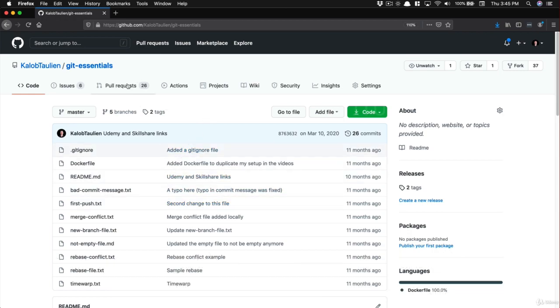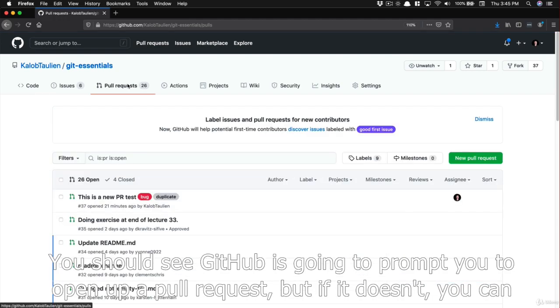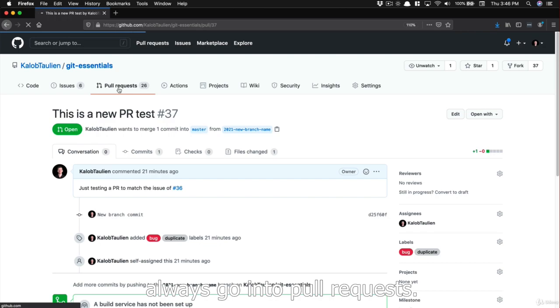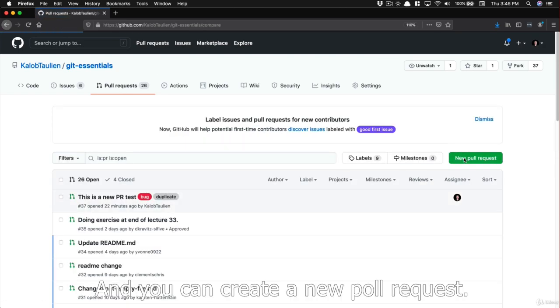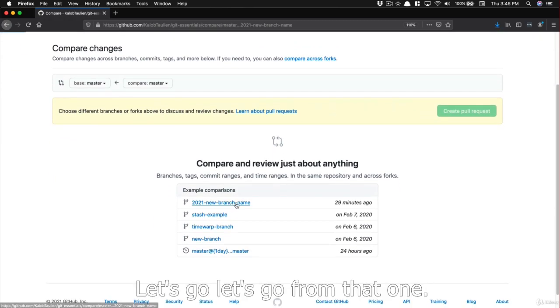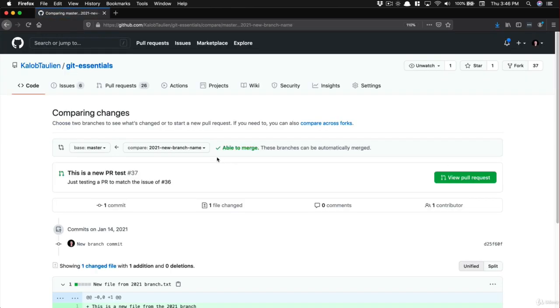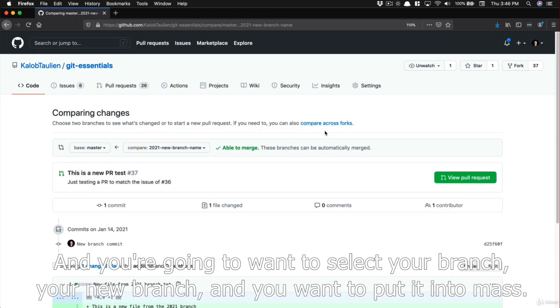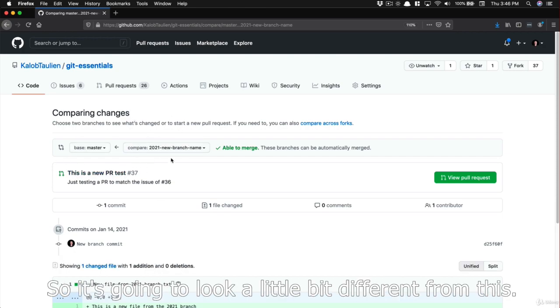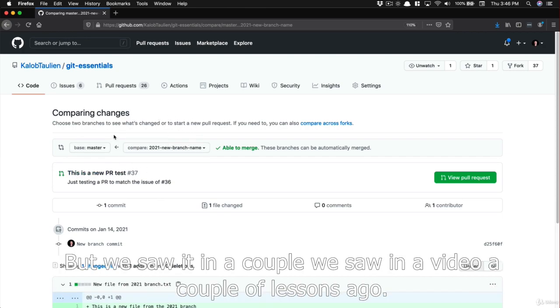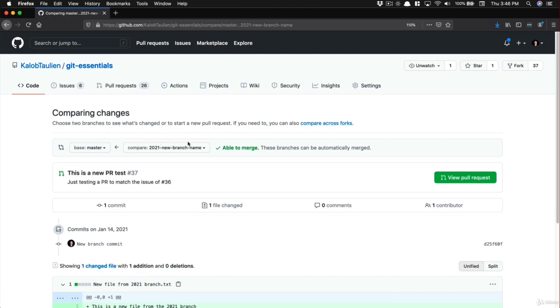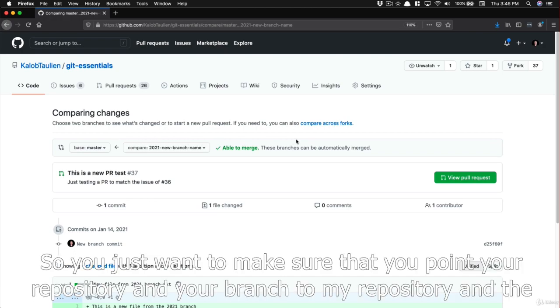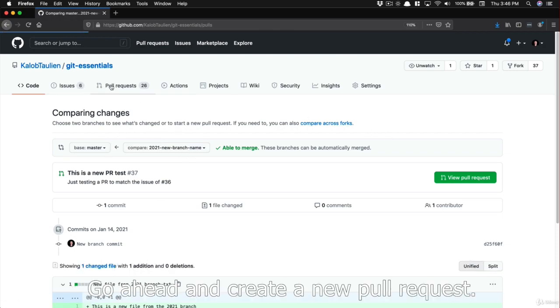Once you push it up to your new branch, you should see GitHub is going to prompt you to open up a pull request. But if it doesn't, you can always go into pull requests and you can create a new pull request. You're going to want to select your new branch, and you want to put it into master. So it's going to look a little bit different from this, but we saw it in a video a couple of lessons ago. You just want to make sure that you point your repository and your branch to my repository and the master branch. Go ahead and create a new pull request.